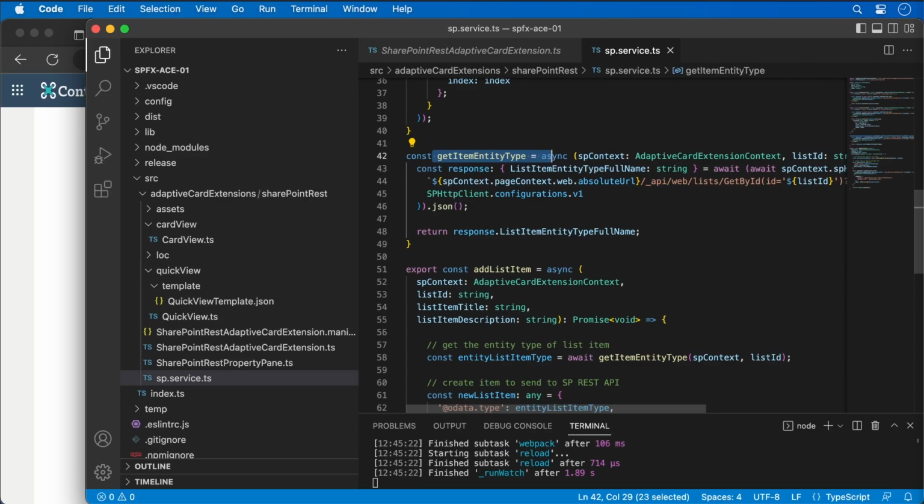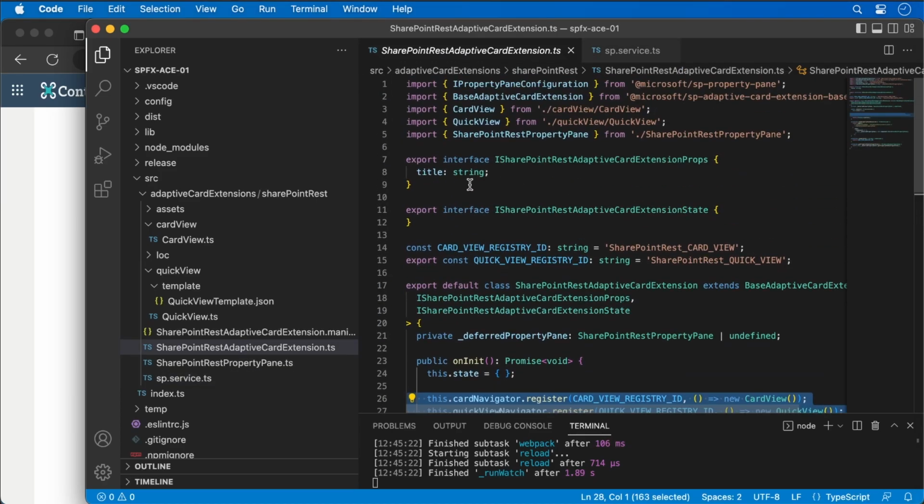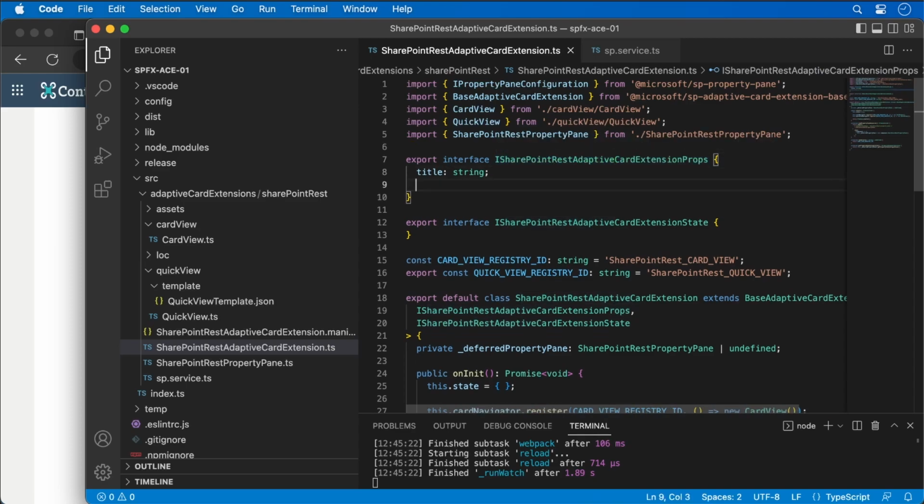I'm first going to update the adaptive card extension to enable the user to set the SharePoint list ID. I'm going to do that by coming over to the adaptive card extension, and in the interface for the extension, I'm going to add in a new property called listId.